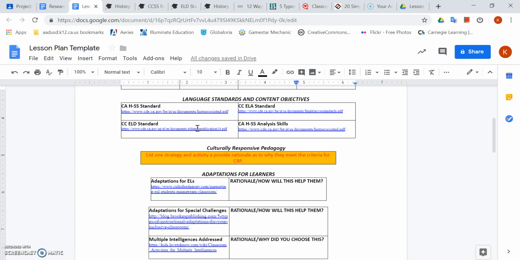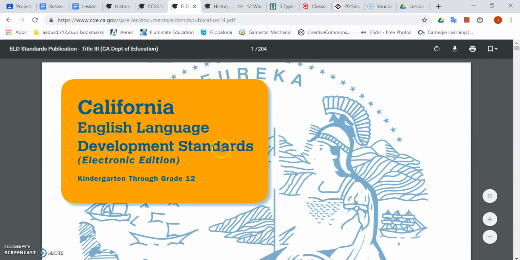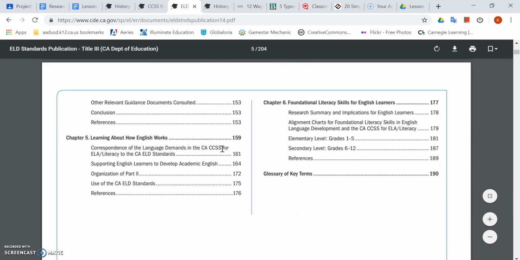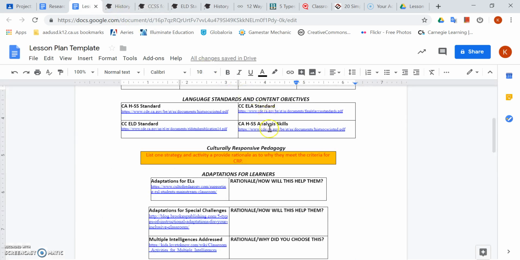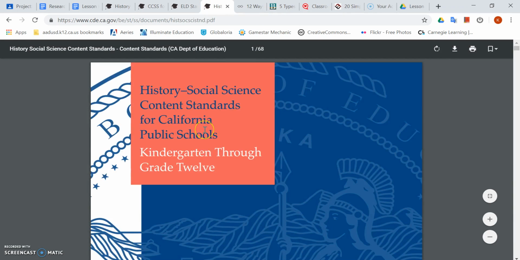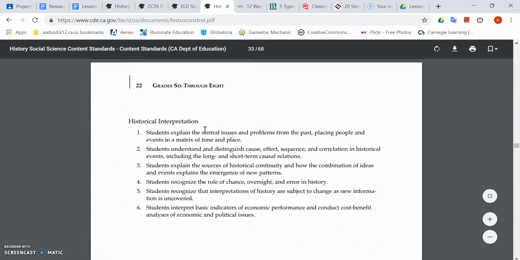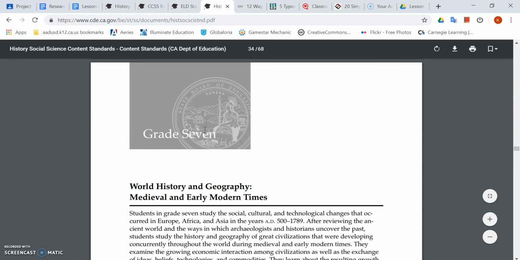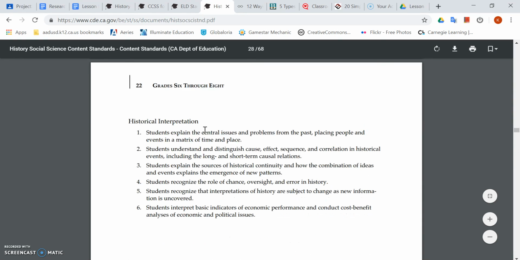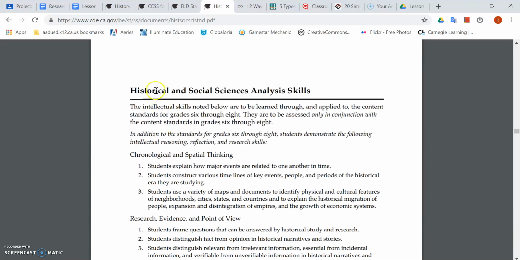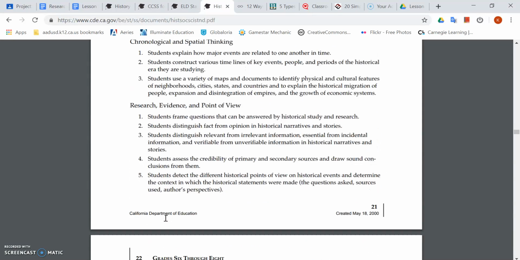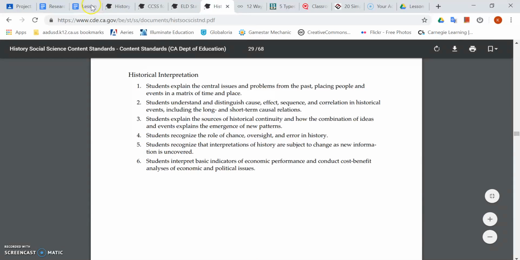Then you have ELD. So this is English Language Development Standards. Same thing. Go through, find our grade, and find a standard that applies to your lesson. It has to make sense. You can't just pick a random standard. And last but not least, for history, we have another standard. It's the analysis skills. So instead of just content, we're looking at, well, what skills are you learning? So for this one, it's at the very beginning of 6th grade because it's grades 6 through 8. So 6, 7, and 8, we're supposed to teach you these thinking skills. So pick the one that goes with your lesson plan.